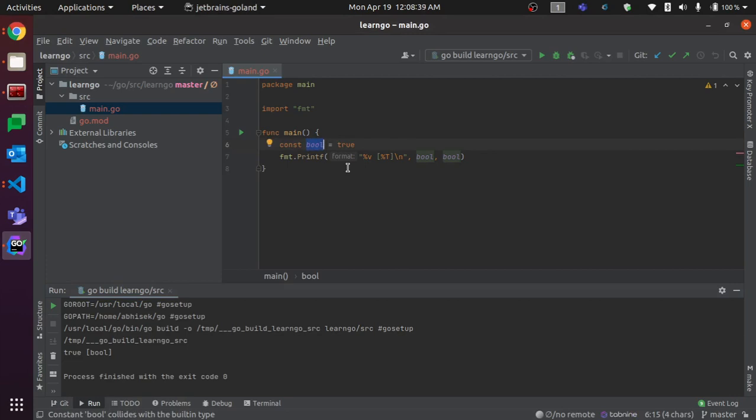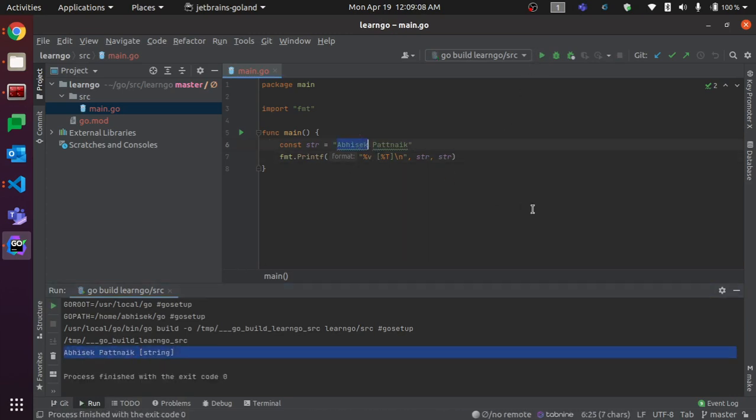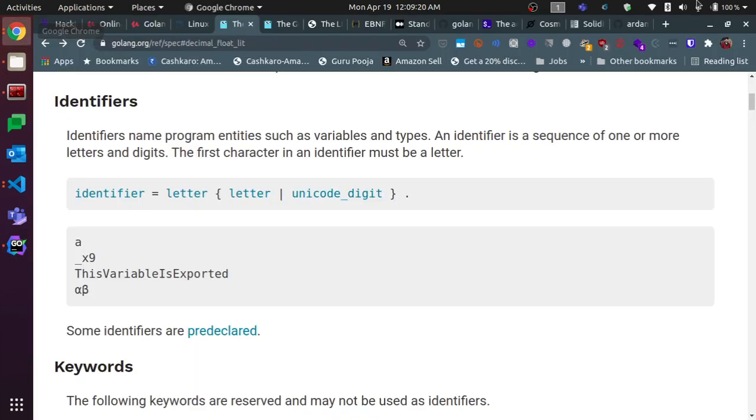Now, if we go to strings, string is a data type, so we can represent a string using double quotations and writing the actual value within them, and it will give us the output as the proper string. You can also represent some Unicode values.